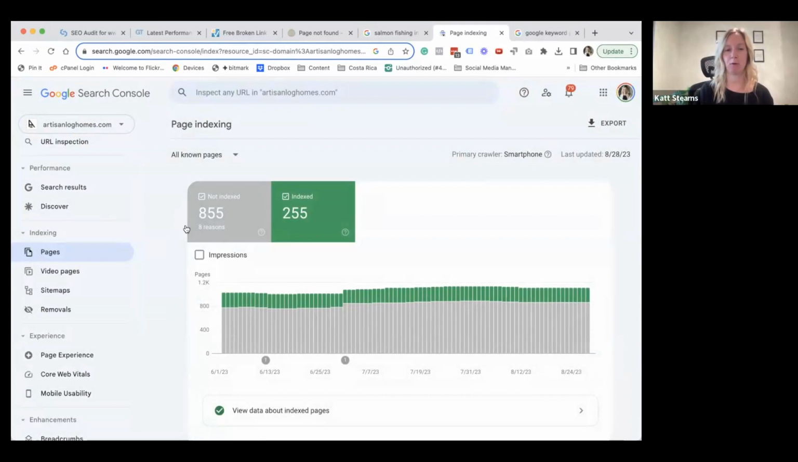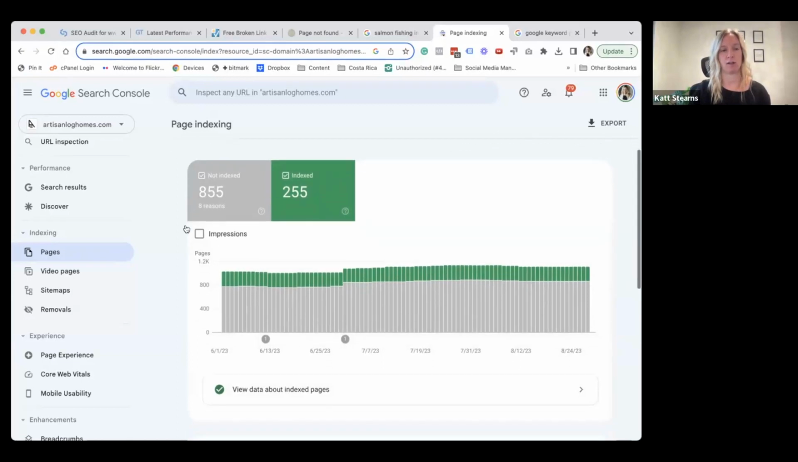How well does it perform? How does it look? All of those types of things. One of the things I also talked about early on is making sure that you have your website sitemap submitted to Google. You can actually do that directly here into Google Search Console.